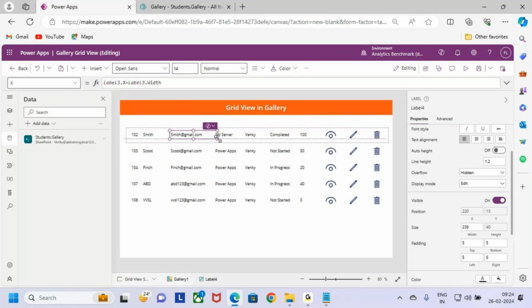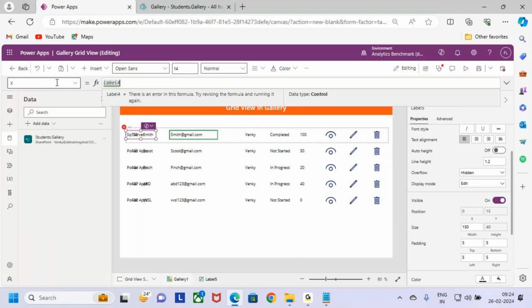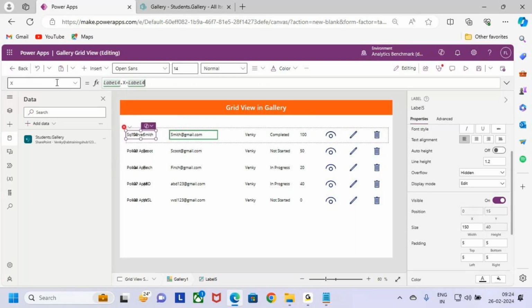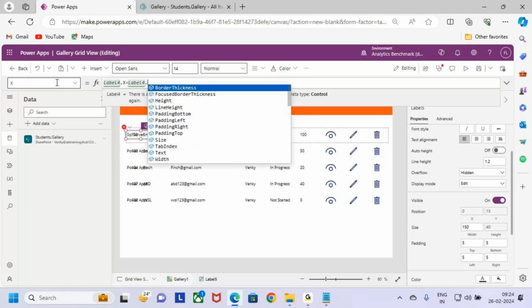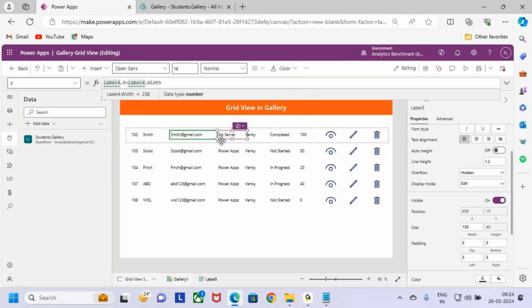And also now I want to increase the width of the student email, guys. This is the width I want to keep. Next, copy the name of this control, that is student email. Now go to the course, which course the student has selected. Go to the x property, just remove it. So email dot x plus email dot width. Now see, exactly after the email, I'm placing the course.